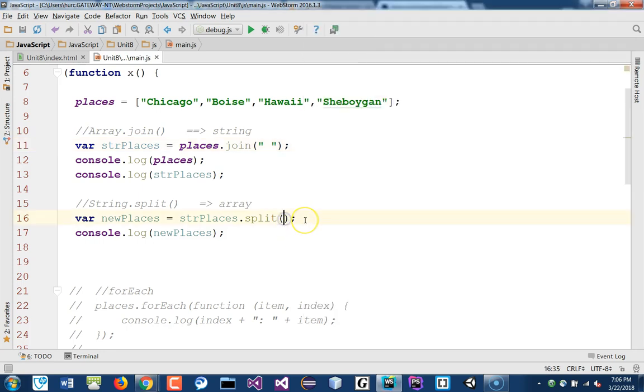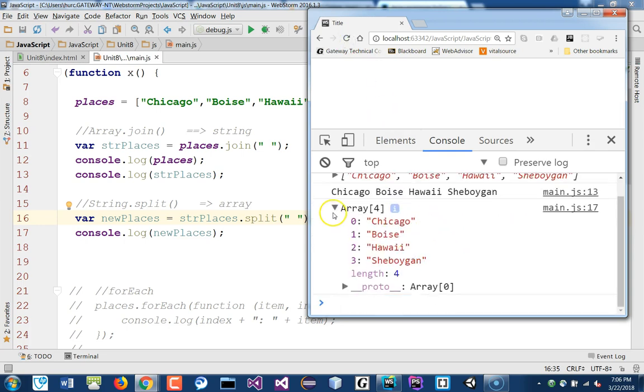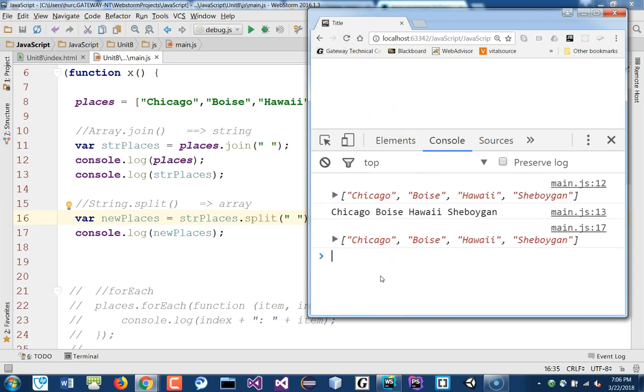Now if you put a white space here, it will find that white space and then convert it back to an array. So we got our original array back. So you can convert between the two. Very powerful, very useful as well. It's kind of like the JSON conversion between a JSON and an object. So those two are useful for that scenario.